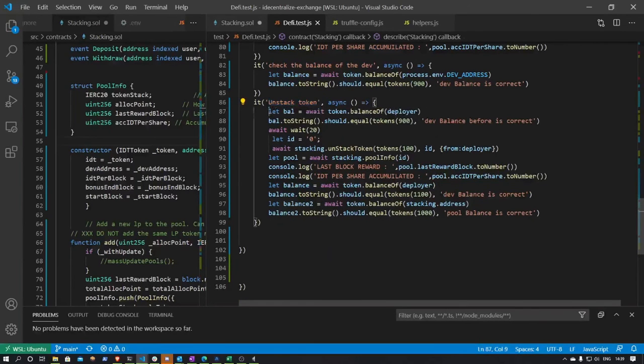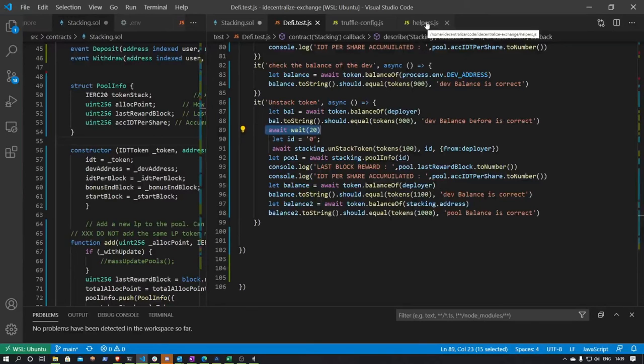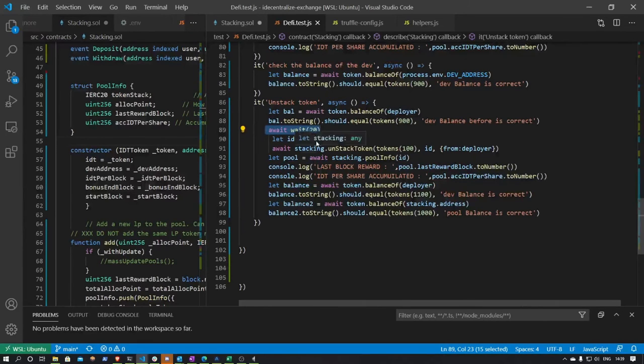I'm checking the balances a lot. So the balance of the deployer should still be 900, nothing happened. And then I wait 20 seconds, okay, from the usual helpers file, with a wait function, so I get at least a block further ahead. I thought it was 13, but it ended up that this 20 seconds is only one block.